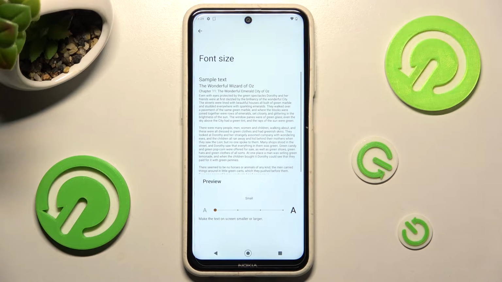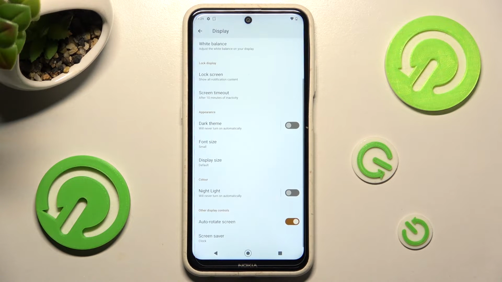And when you're ready, click on the back button. As you can see, after that, size of my font has changed.